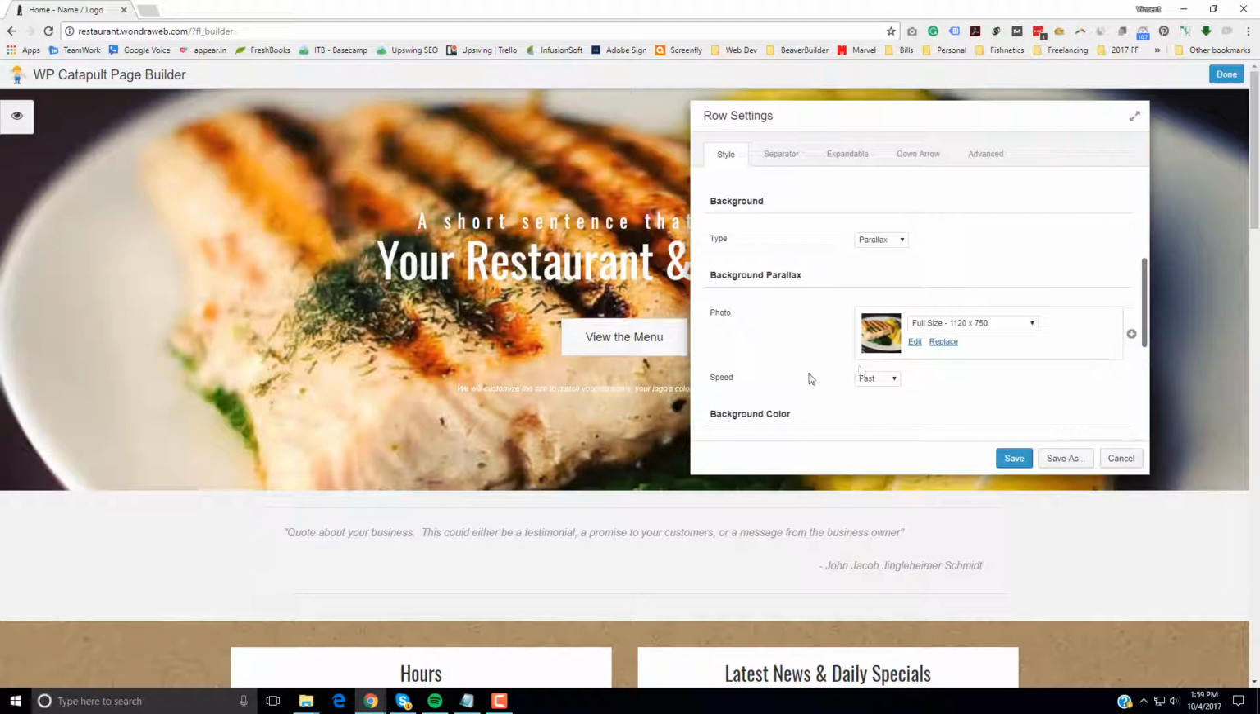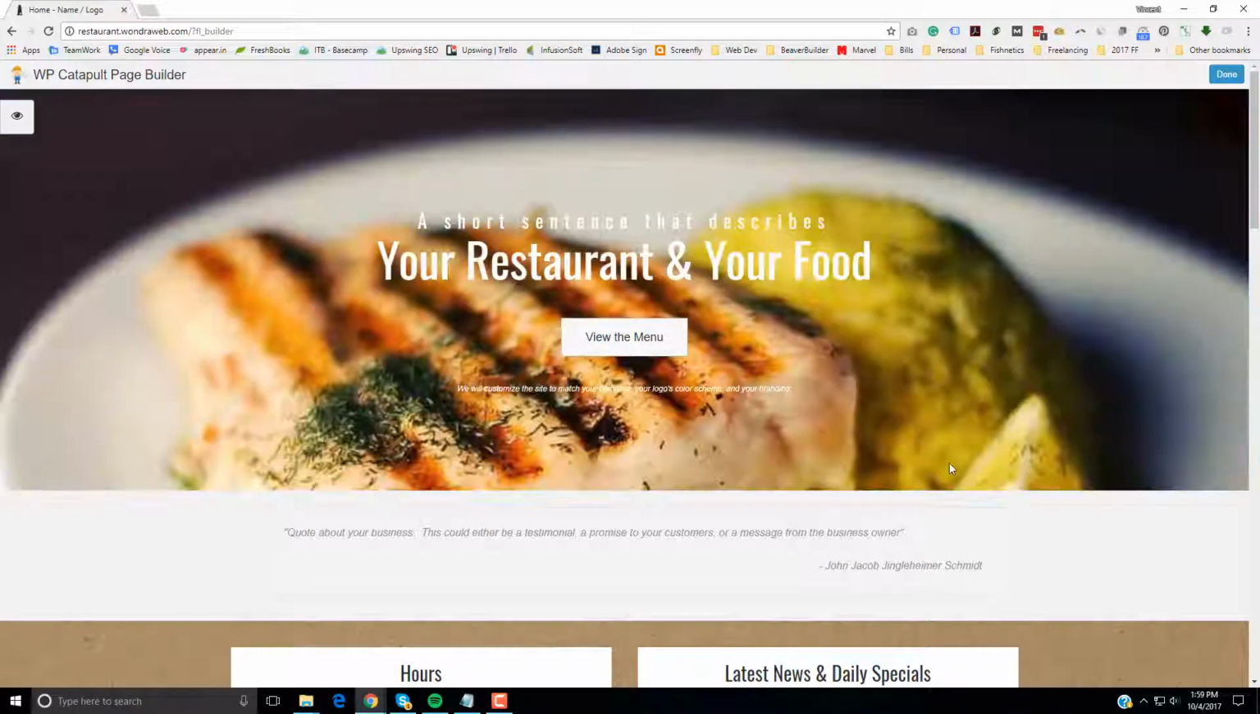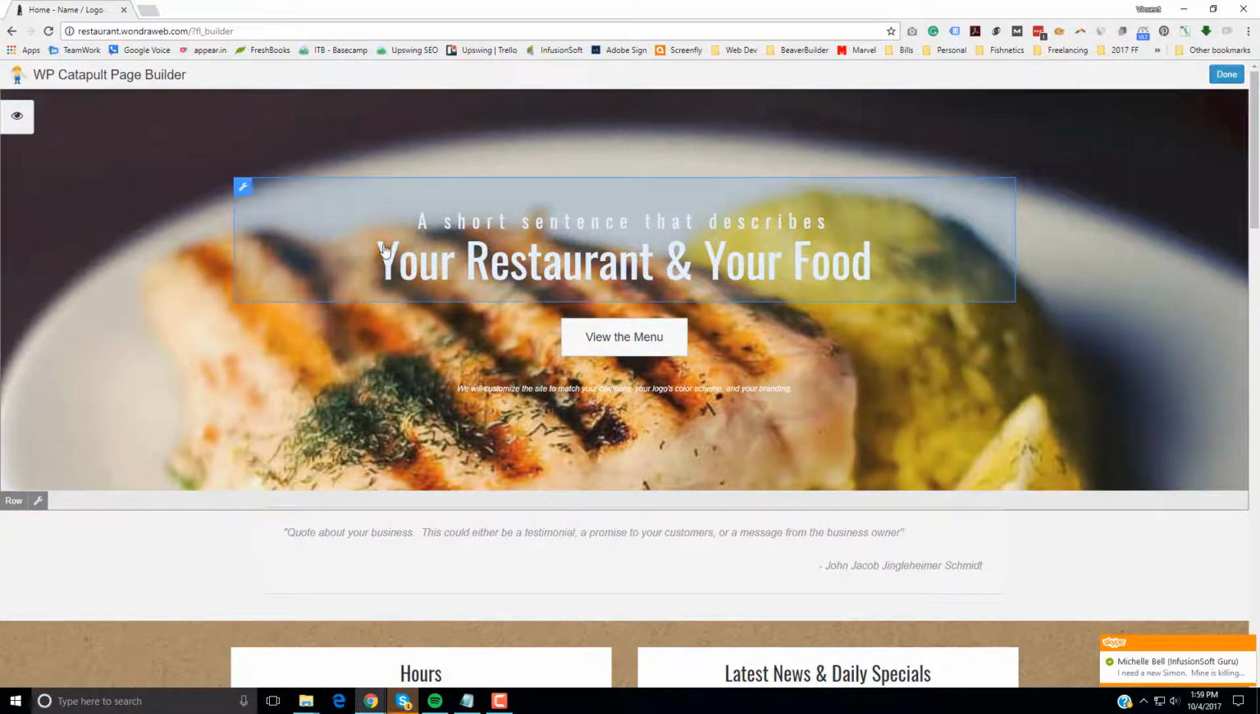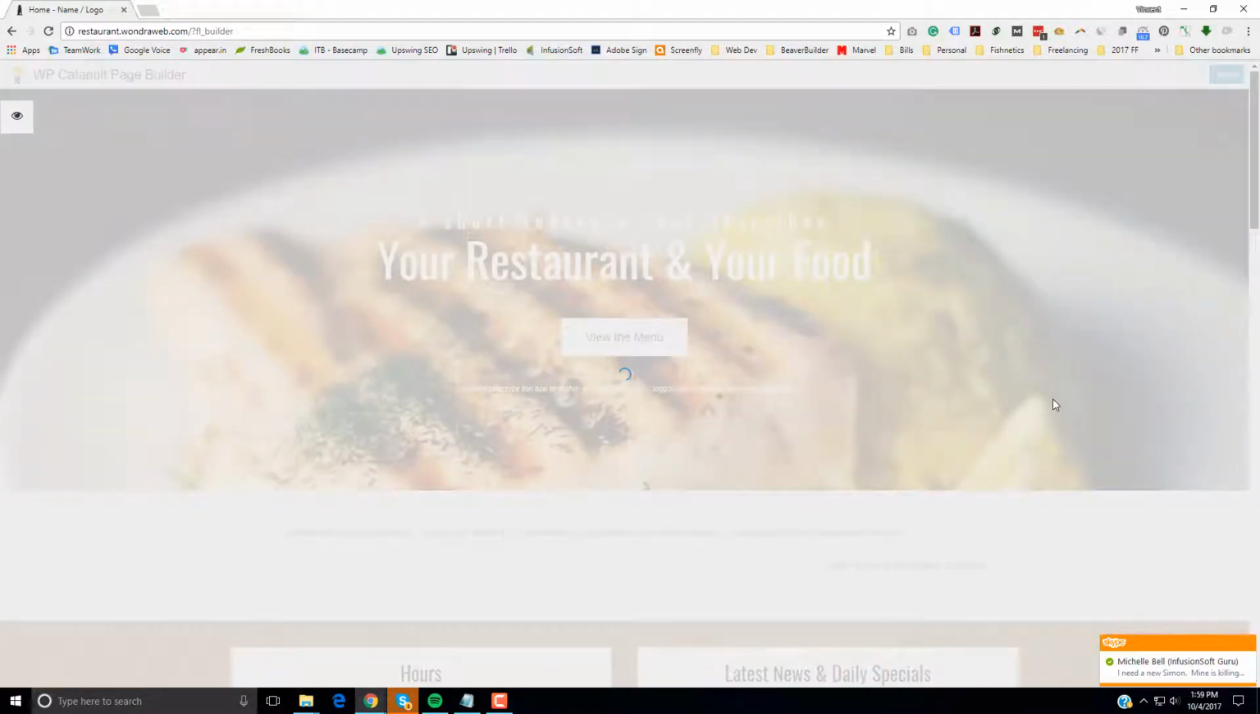Now, if you notice, I don't have those alignment issues. So when you're choosing parallax, the size and the dimensions of the image are very important because we cannot adjust that. I'm going to go ahead and click Save. Now, in order to show you the parallax functionality, notice how it aligned a little differently. I have to click Done and publish it so you can see.